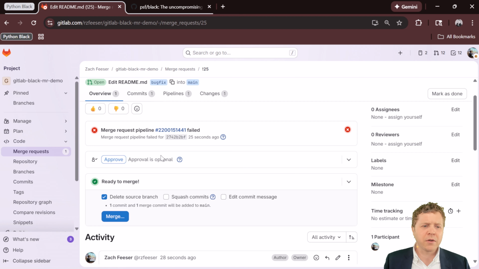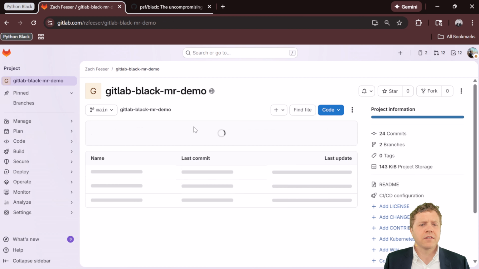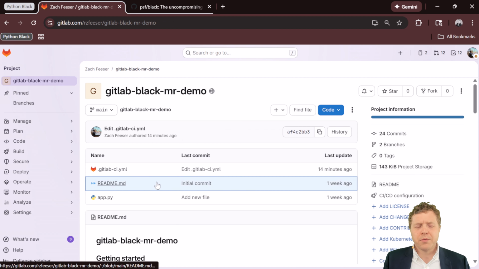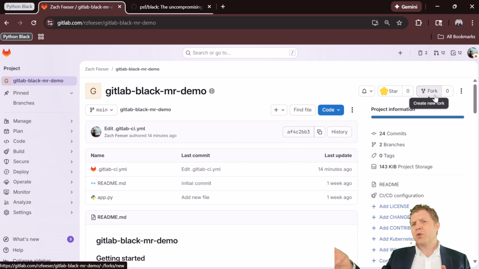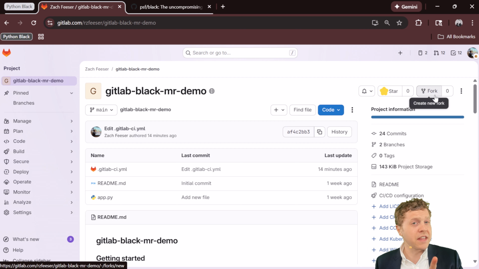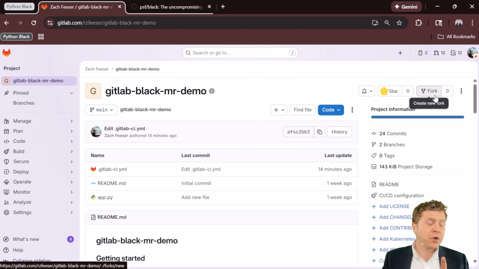One other thing, gang, if I hop back to the root, if you like this, it is public. So give me a star. You can hit fork. That'll take the code over to your account. The only thing that won't come with it is the token. Remember, you have to generate a token and put it into the CI/CD vault.